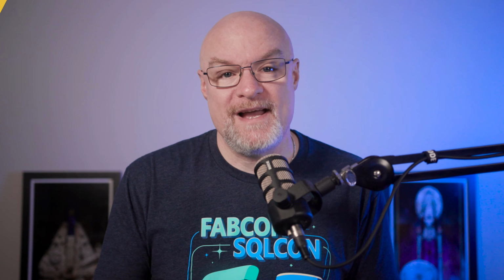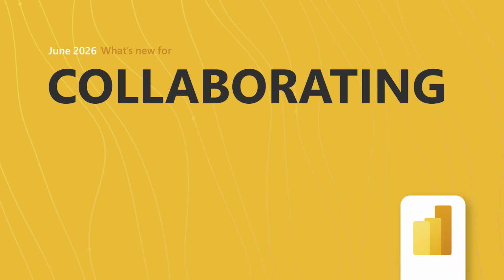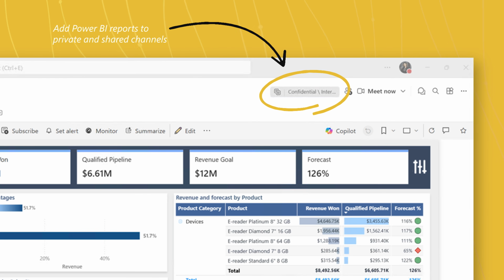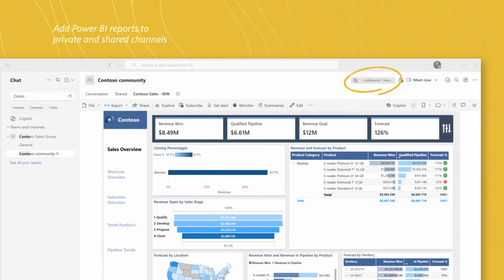We've got a new preview feature called Desktop Bridge, which enables external tools and agents to connect directly to Power BI Desktop. That's pretty cool. Power BI reports can now be added to private and shared Teams channels, supporting collaboration directly in conversations. It's a whirlwind of updates.